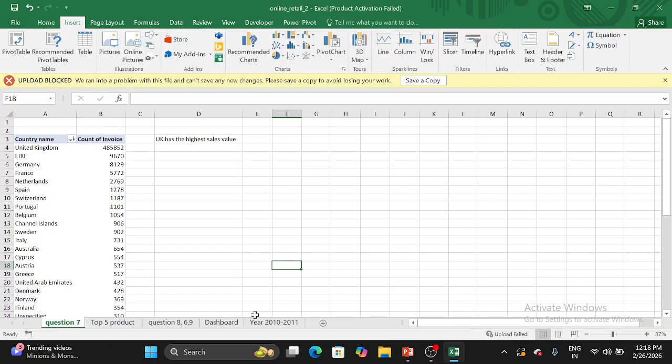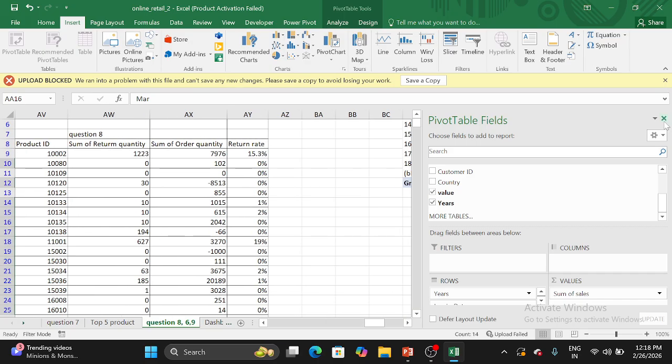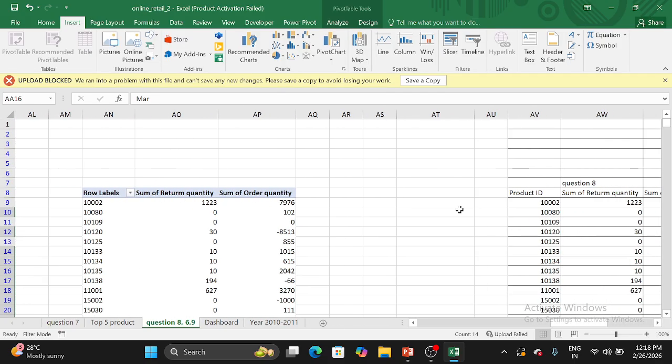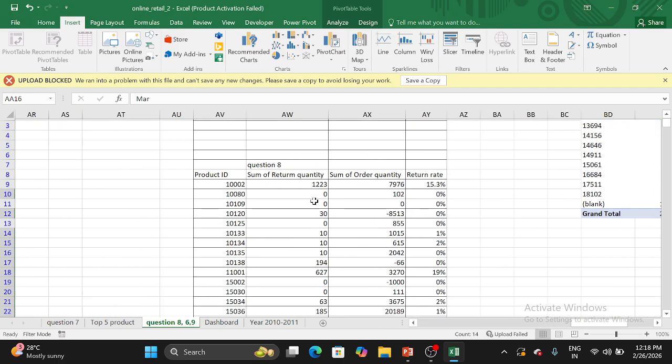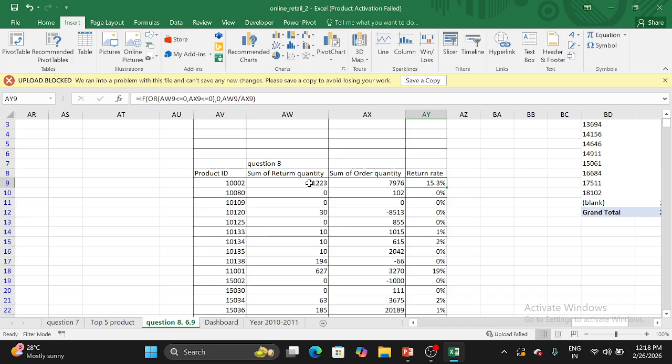I have calculated this. Here I have used a pivot table, with sum of return quantity and sum of order quantity, where each row level is the stock code, which is unique for each product. So it's product-wise. Now I want to calculate the return rate. Here you can see the formula is simply return quantity divided by order quantity, right?